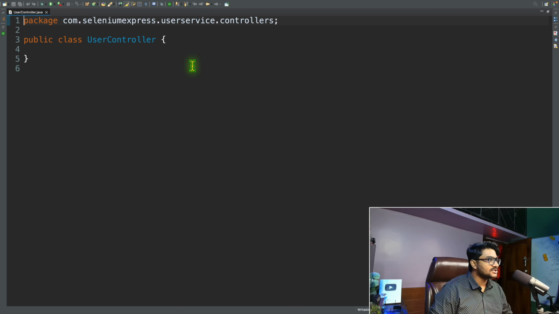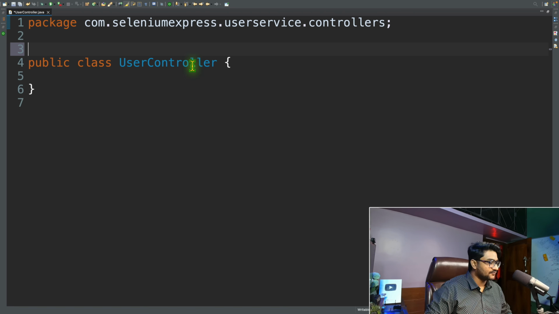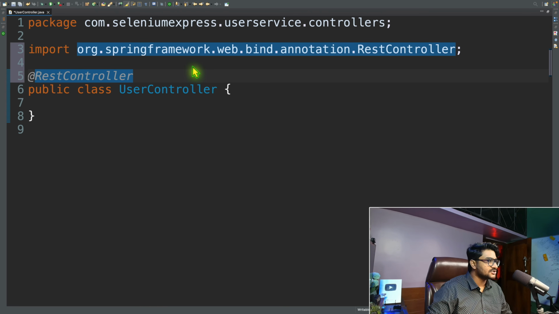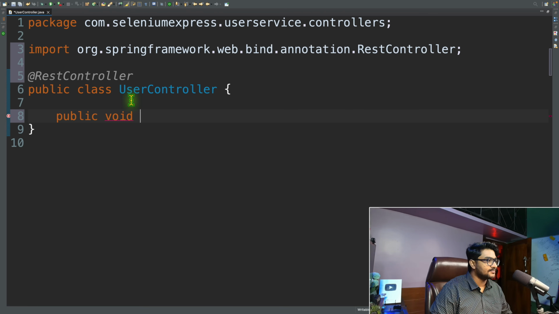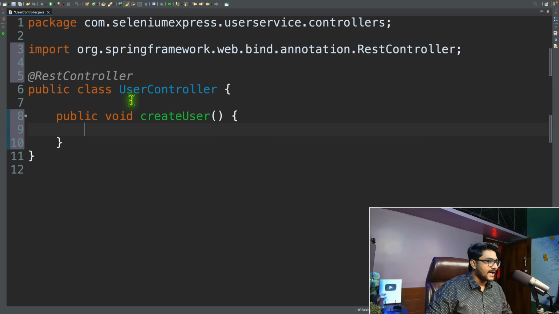So right now, let's just go ahead and annotate this class with the @RestController annotation. So I'm going to say RestController. And now let's just go ahead and create a method. Let's say public void createUser, because I want to create a user in this particular method. And I will just write some code over here for the user creation.